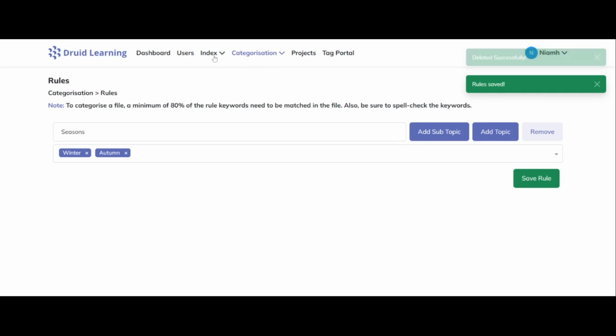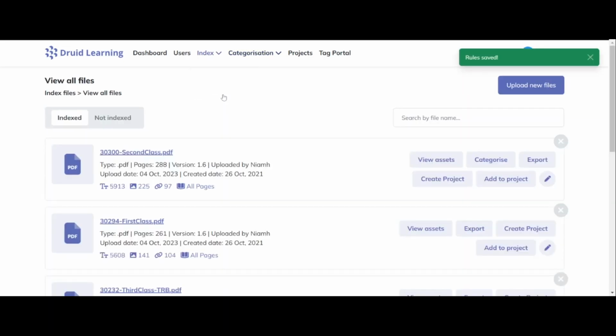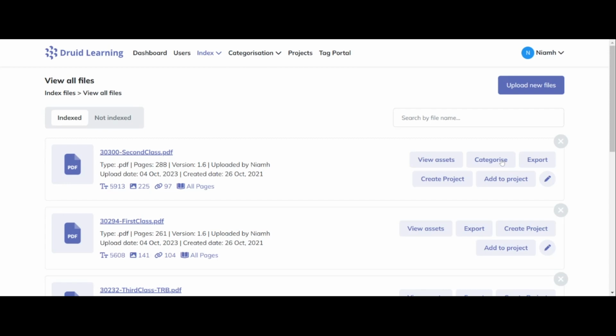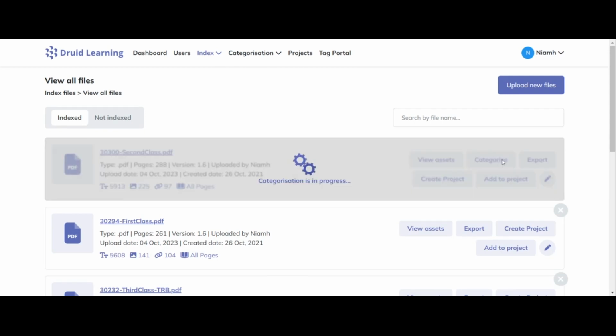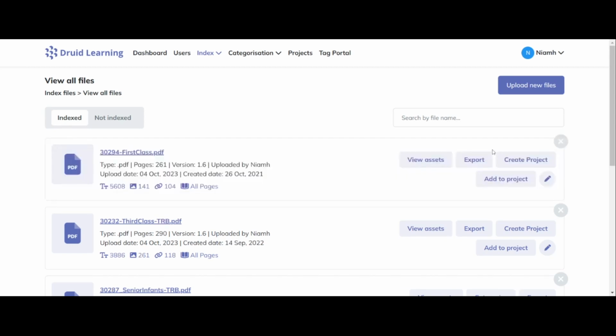In order to select the file that they wish to categorize, they're able to do so here by simply selecting categorize. What is happening currently in the system is that the system is reviewing and assessing the file that belongs to second class and searching across that file for any reference of seasons, particularly winter and autumn.